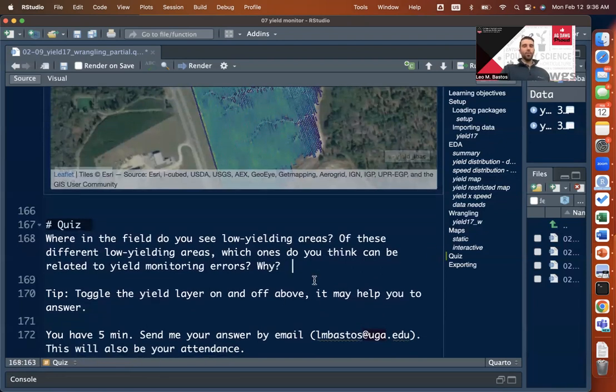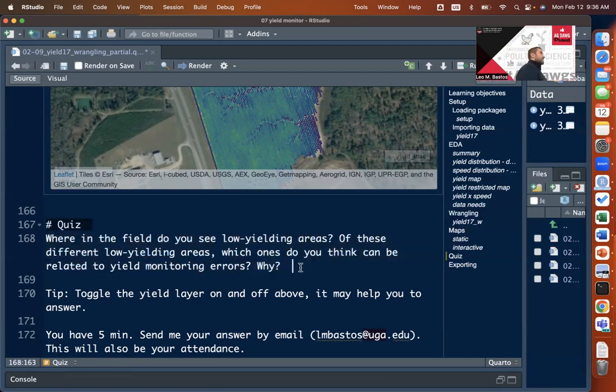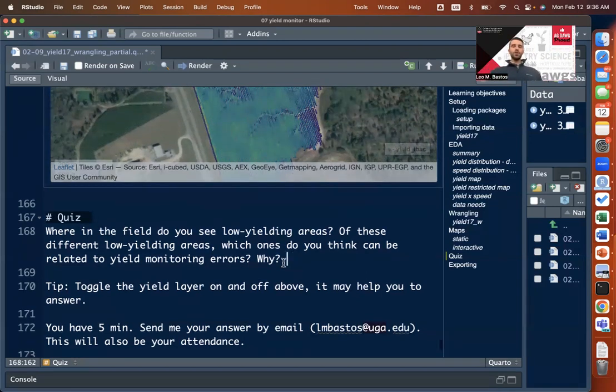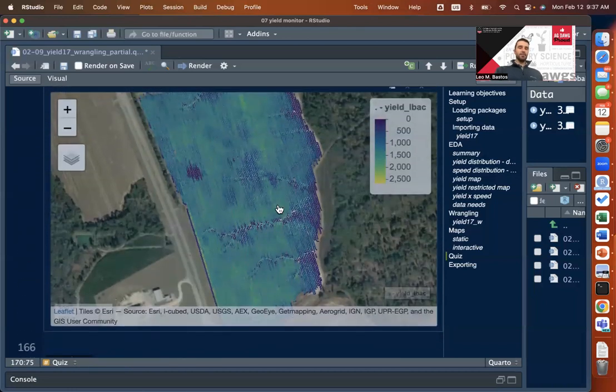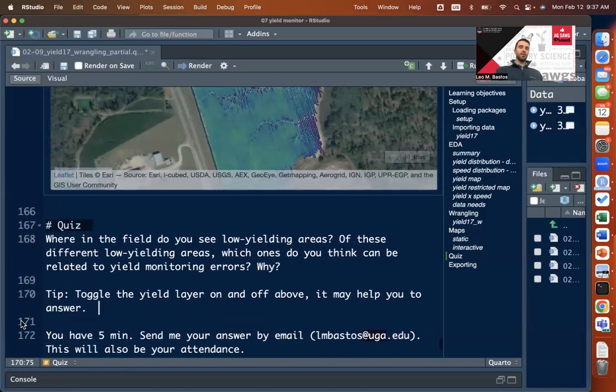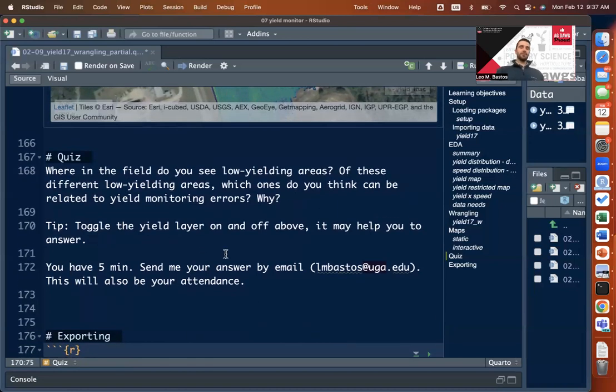So here's the question. Where in the field do you see low yielding areas? Of these different low yielding areas, which ones do you think can be related to yield monitoring errors and why? This is going to build up from what you read in that paper, from what you wrote on the assignment related to the yield editor questions and paper. So I want you to think back on that as you answer this. A quick tip is to toggle the yield layer on and off, and that may give you some background on what's going on behind the scenes, so you have a better way of creating some hypotheses for this case.